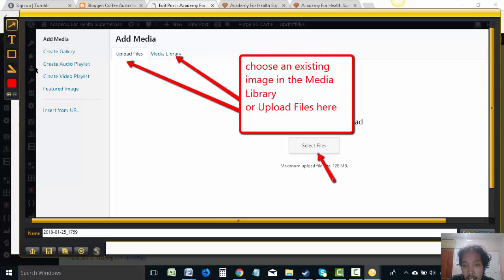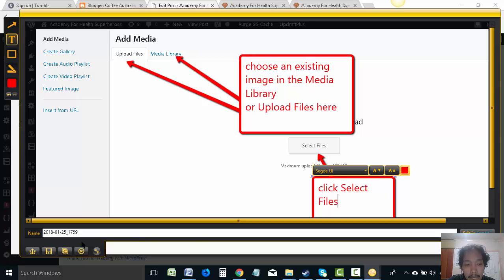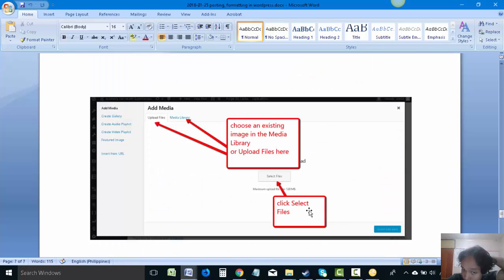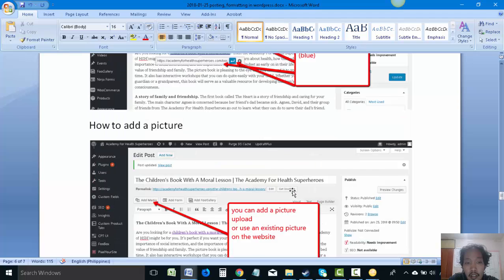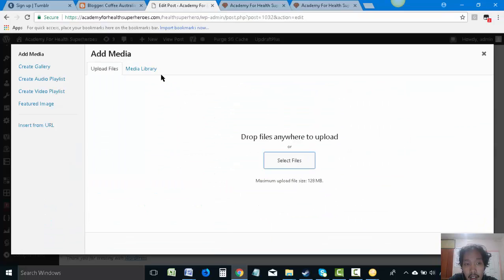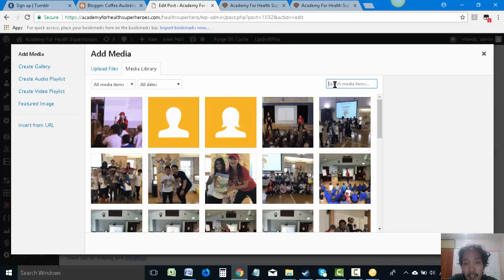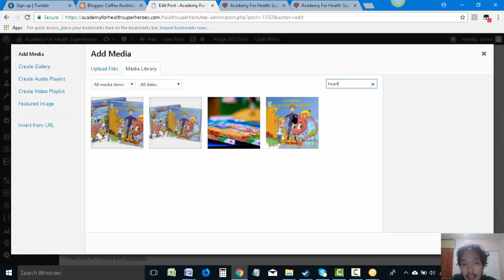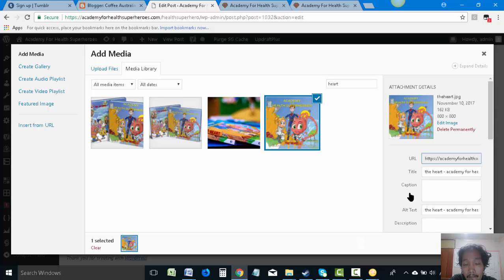So kung gusto nyo mag-upload, click nyo lang ito, select files. Ayan. So click select files, pipili kayo ng picture doon sa computer ninyo. And that's it. So example, what if ang gusto natin na picture is yung product nila, which is called Heart or The Heart. Ang title ng book is Heart. So gitype ko lang yung title ng book. And just click on it.